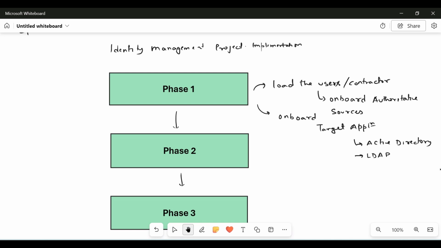Once you do these two things, the third step comes into the picture. In phase 1 itself, we are also going to configure birthright access, that is, on day one which users have access to what resources. So these were the basic things that we generally do as part of phase 1.